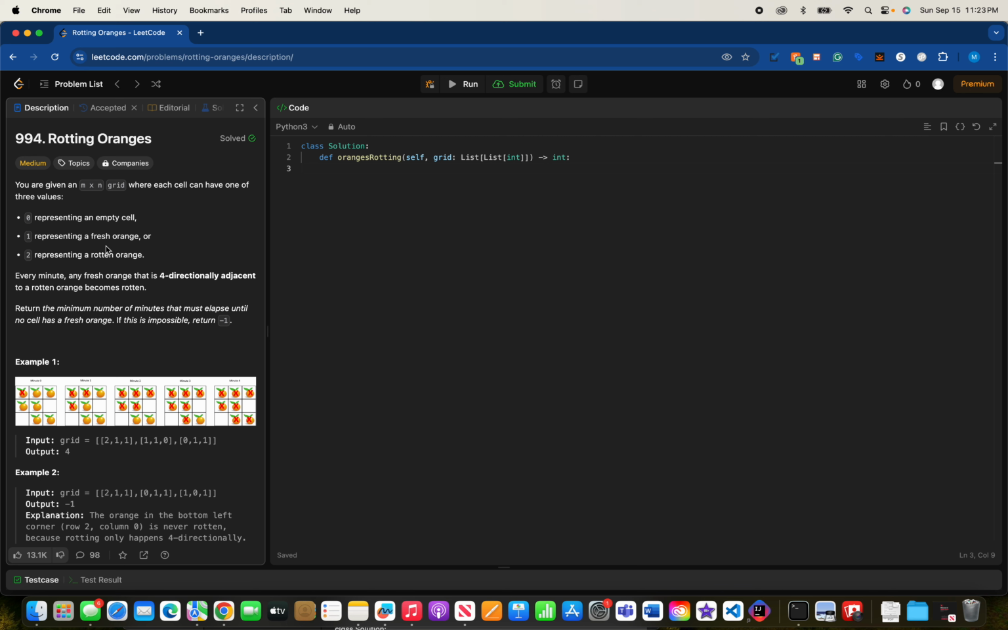Rotting oranges. You are given an m times n grid where each cell can have one of three values: 0 representing an empty cell, 1 representing a fresh orange, or 2 representing a rotten orange. Every minute, any fresh orange that is four-directionally adjacent to a rotten orange becomes rotten. Return the minimum number of minutes that must elapse until no cell has a fresh orange. If this is impossible, return -1.